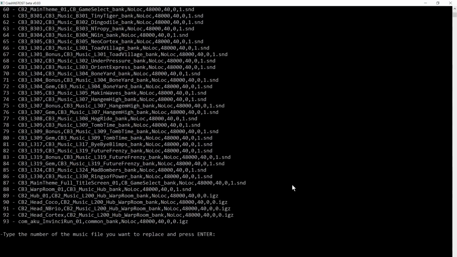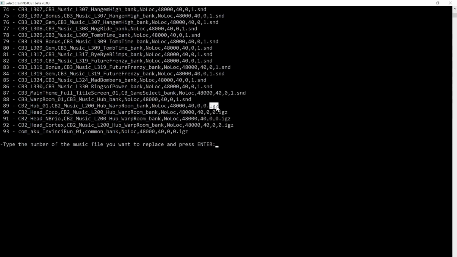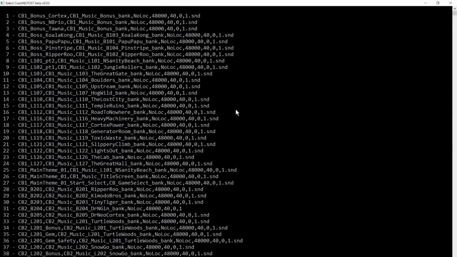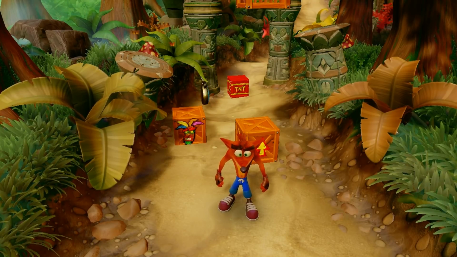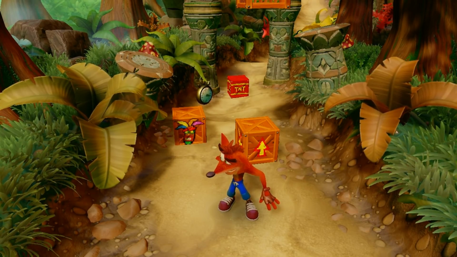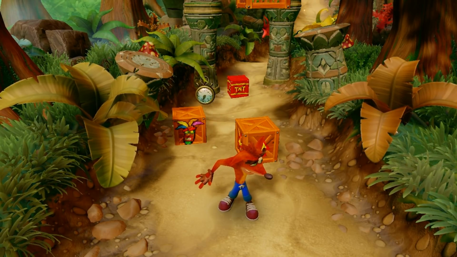So this is every music file that I have included in the importer. Most of these are SND files. There's a few IGZs at the bottom, or IGS files, I guess. I'm going to pick an SND file because that is the standard. Before I do, I have just sneakily loaded a level while the game was off screen. This is Jungle Rollers, and I'm going to replace the music for this level with the Sonic music. I just wanted to show you how it sounds at the moment for the purposes of the demonstration. So here you go.